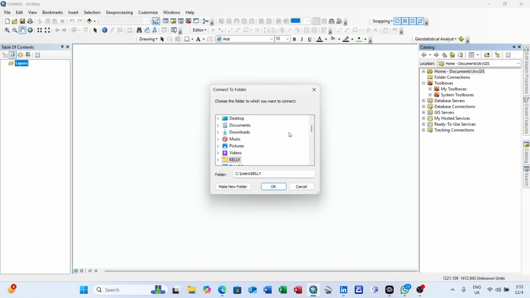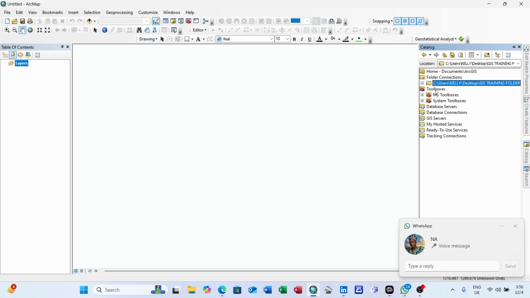Now I need to choose where my folder is. So for now, my folder is on my desktop. So I just need to click desktop. I search for it. You see, I search for it. GIS training folder. This is the folder I want to be working on. Here is where all my files are. Click on it. Click OK. So now you see folder connection. See, desktop GIS training folder has been connected.